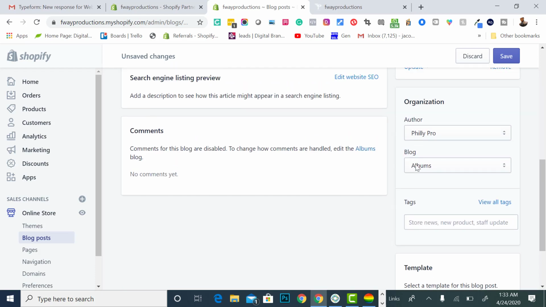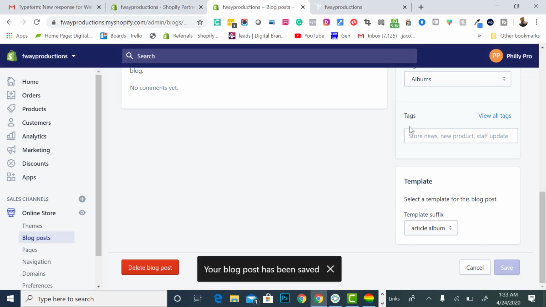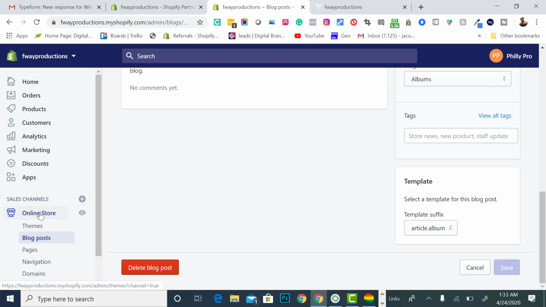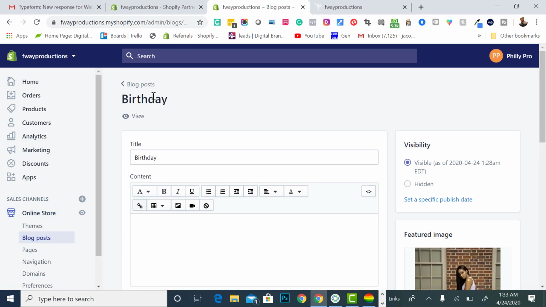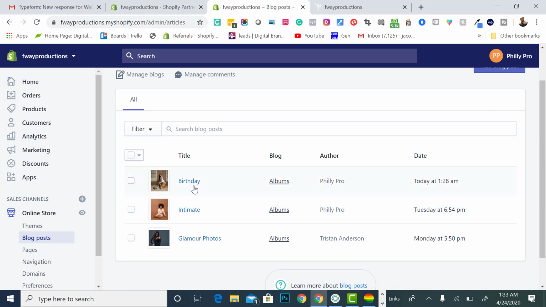So make sure you select blog and then check albums and then template article.album. All right. So again, this is a custom built template. So now we will go back to the front end of the website because we're done on the back end. We can select and go back and we'll notice that everything is done. So birthday, intimate, glamour, and then don't worry about the author. If you want to make your name, you can save your name, but the author doesn't really matter.